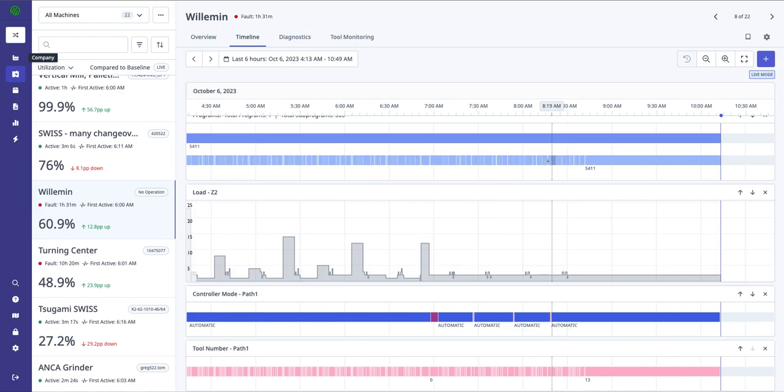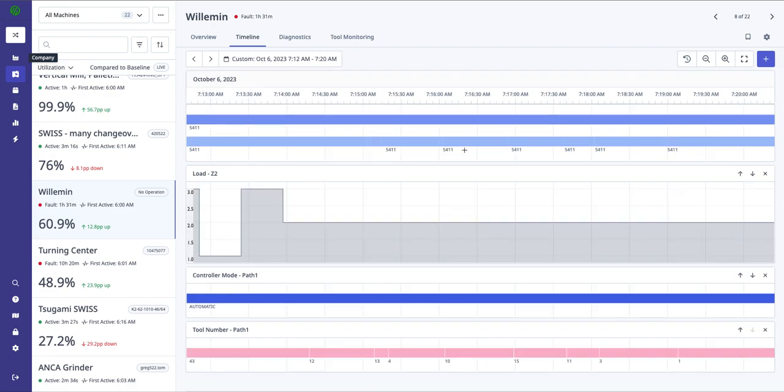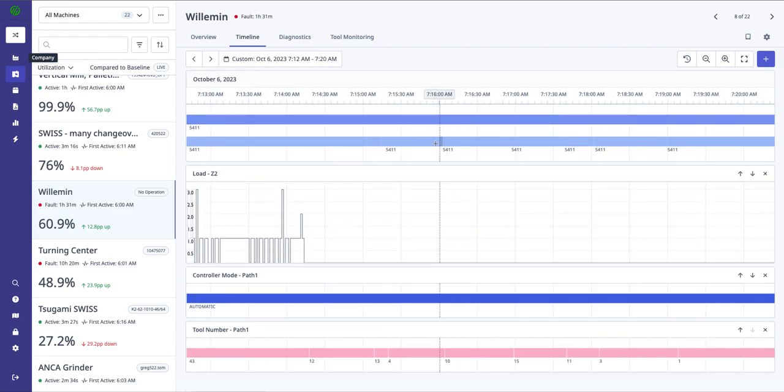Here we can also see we've had a load of sub-programs running, and we can also see we've got a lot of tool information. But because we're so high, such granular data, it's really hard to see. So what we can actually do is just zoom in on a real small scale and see exactly what these machines have been doing. So we can see the tool numbers throughout time, we can see the mode of the machine, and we can see the load of the Z-axis on a pretty fine level.